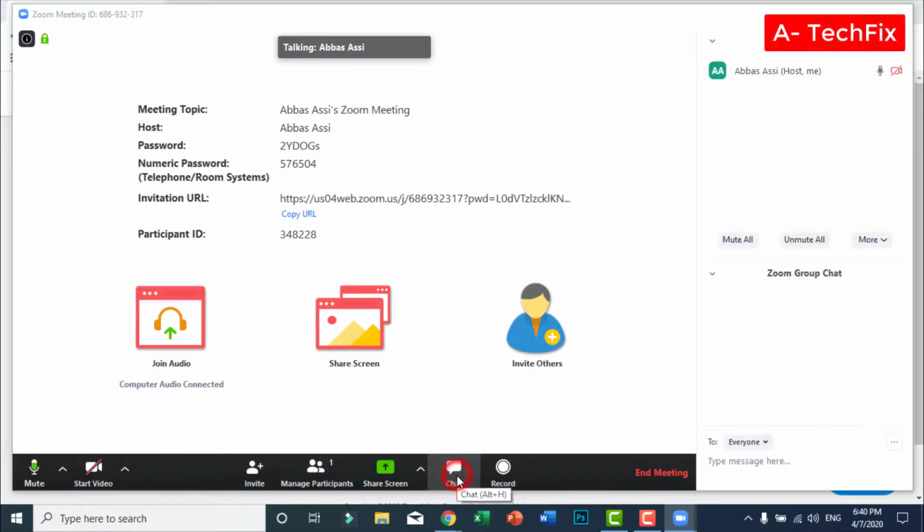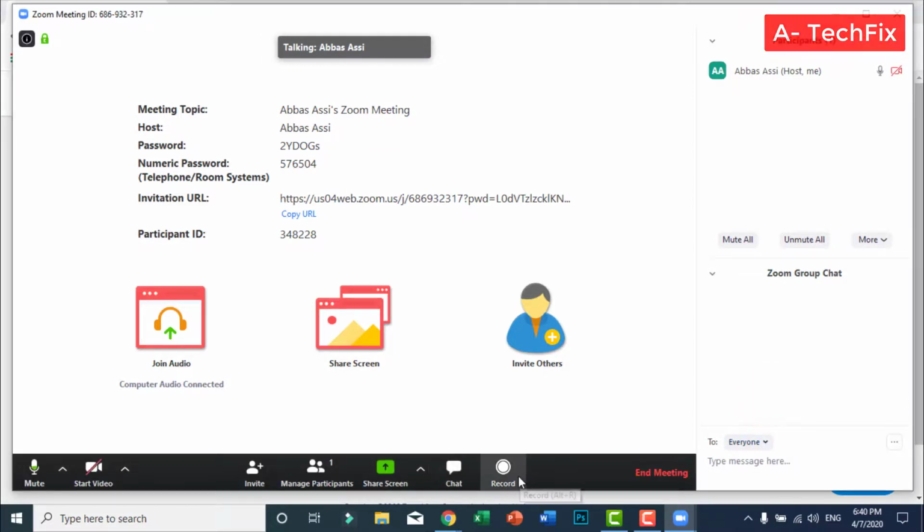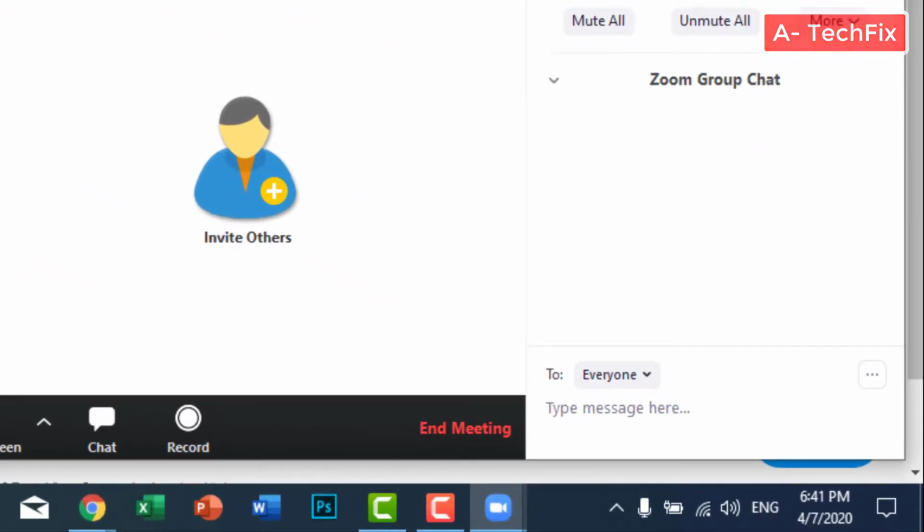Also we can chat with everyone or with some student. Okay, also we can record some video, screen record, and send and share with our students. Okay, when you finish, click end meeting and all will be right.